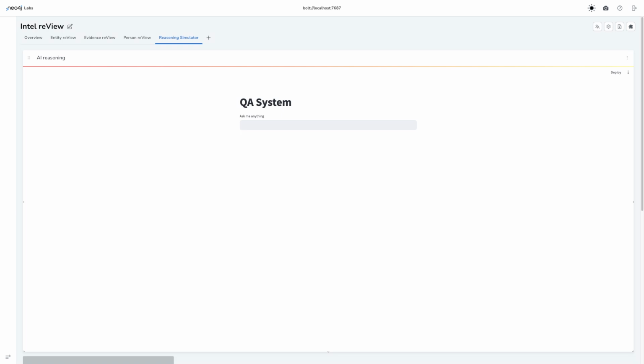Now, to illustrate the functionality of reView, we'll start by taking a look at our reasoning simulator and then work backwards from there. The reasoning simulator allows users to ask questions and receive AI-generated responses. I'll go ahead and demonstrate by asking a question about information that's not contained in this dataset. We'll start by asking the reasoner, who won the Super Bowl in 2021?